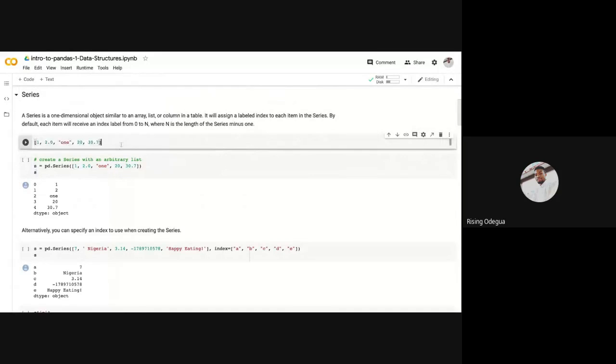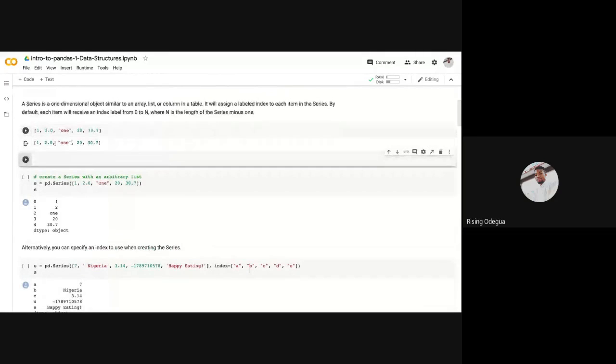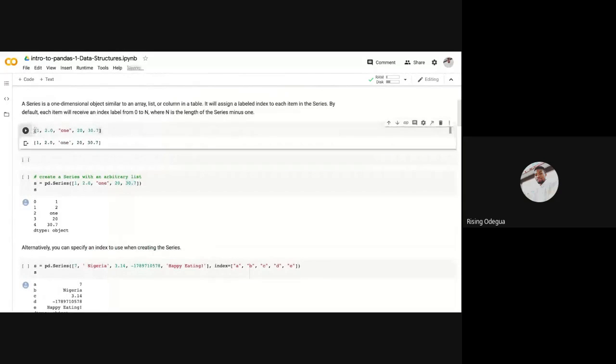Okay, so for instance, this is a list. This is a Python list. If I run this cell, this is a Python list. So I can assign it to a name, for example, let's say I call this 10.